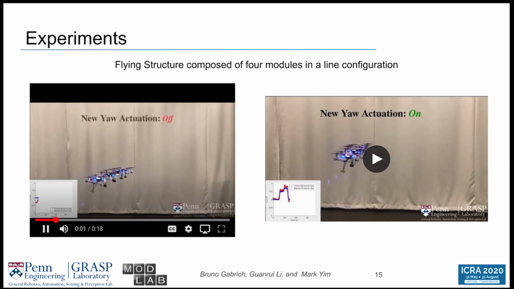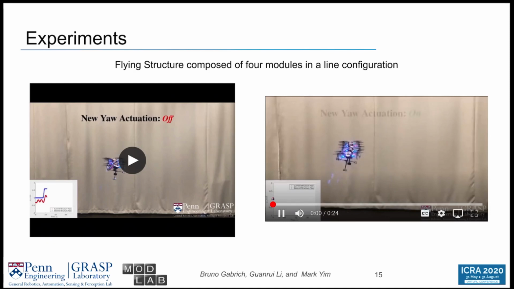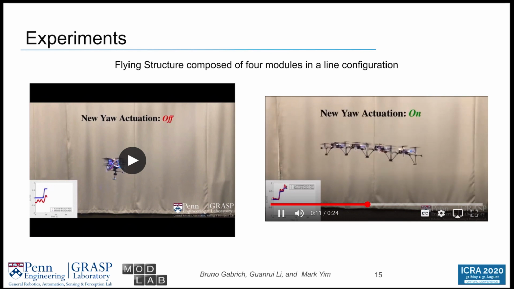Later, we tested 4 robots in a line configuration with drag moments for yaw control. Here we are sending a unique desired position and different desired yaws. We notice that with 4 modules in a line, there's a lack of actuation that prevents the structure from going to the desired state. Now, on the right, with our new actuation on, a much better response is obtained, and the tracking of the desired yaw commands is achieved. We notice also small oscillations, but that doesn't compromise the system.